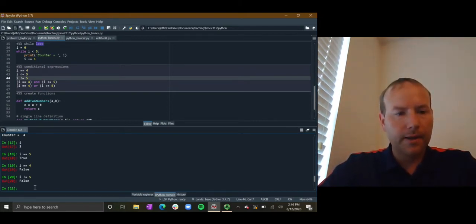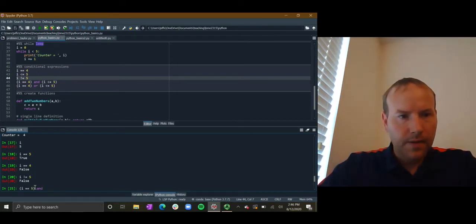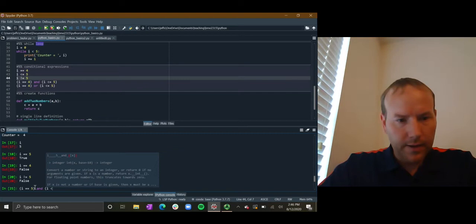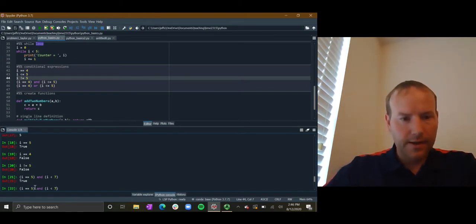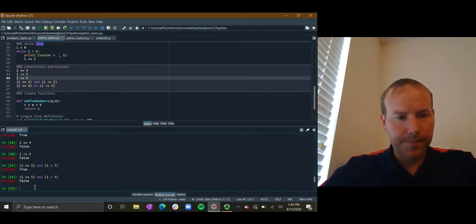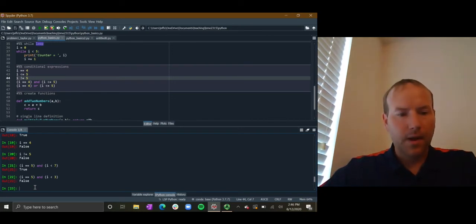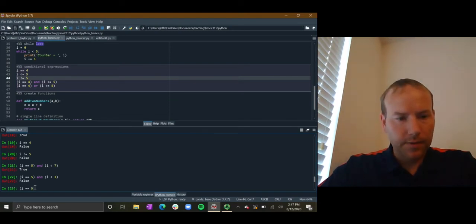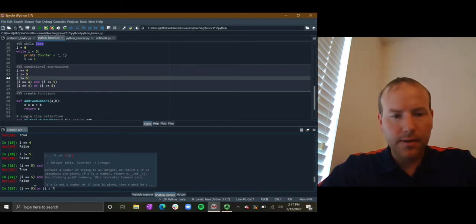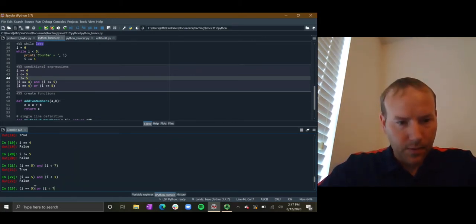And then you can also combine logical statements. Like if we say i equals 5 and i less than 7, right? So I think that will be true. But if we say i less than 3, then that's going to fail. Or we can use an or statement and say i equals 5 or i less than 3. That would be true.